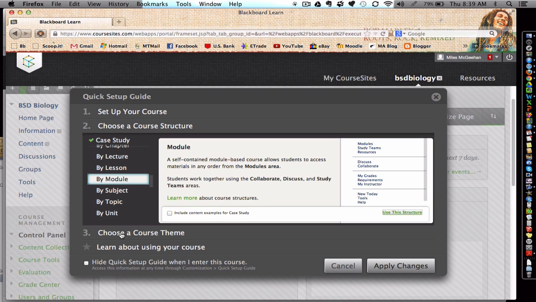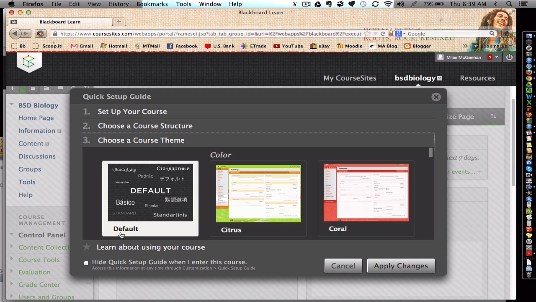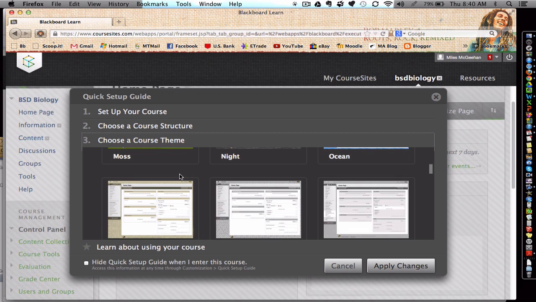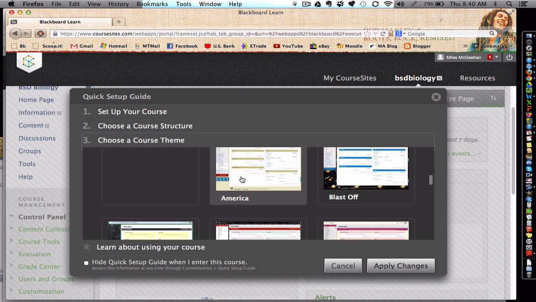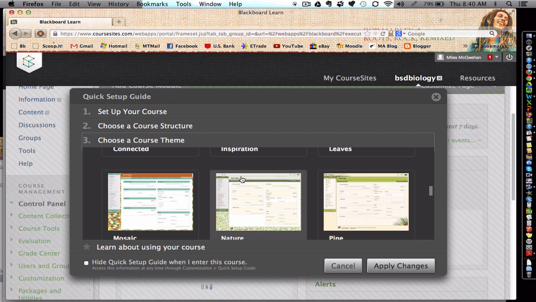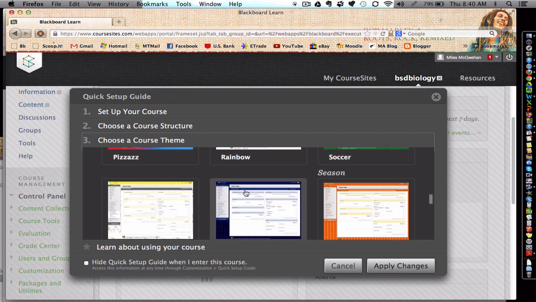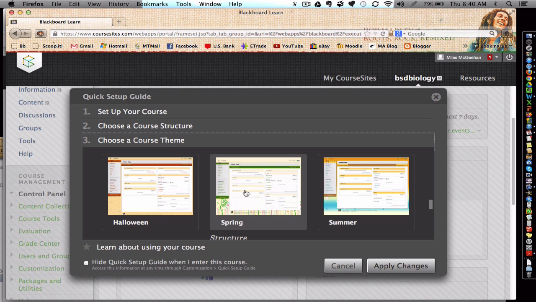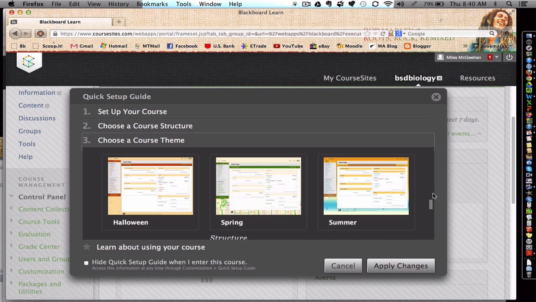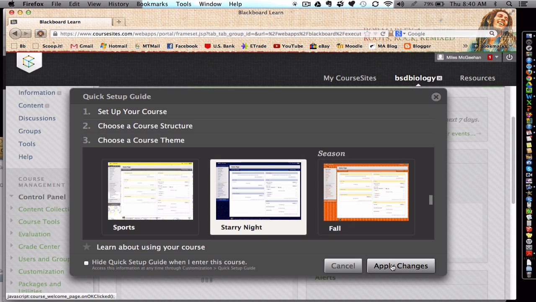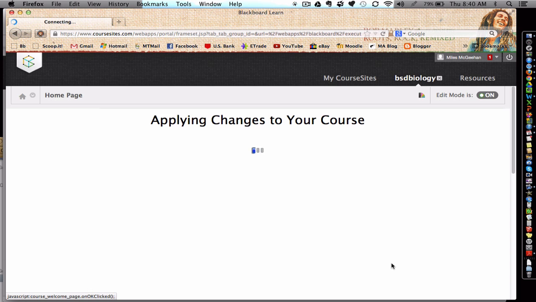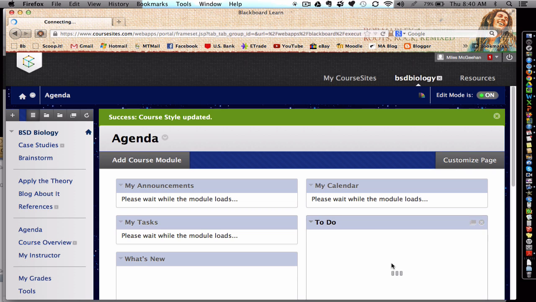Next, I'm going to choose a course theme. This is basically the color palette, and they have a lot to choose from. Once again, know that you can always change this later. Let's see here. I'll just pick one that I think has good complementary colors. I like the Starry Night, and go ahead and apply the changes, and voila, we have created a course.